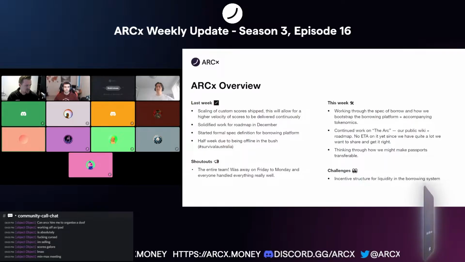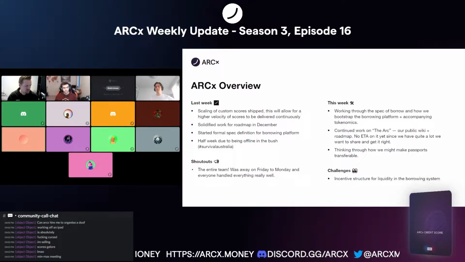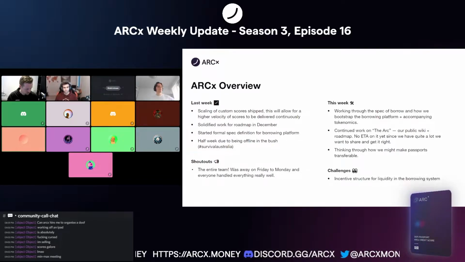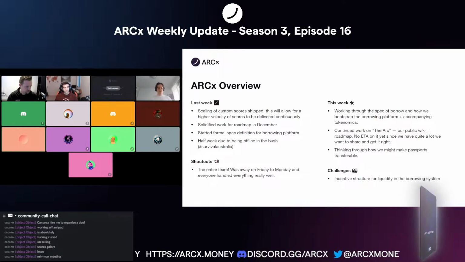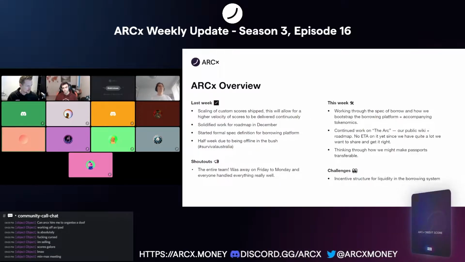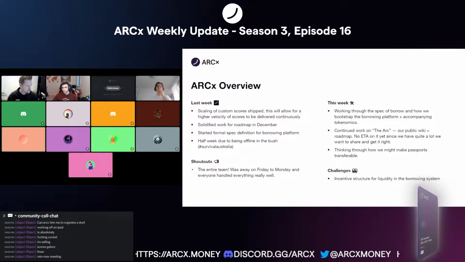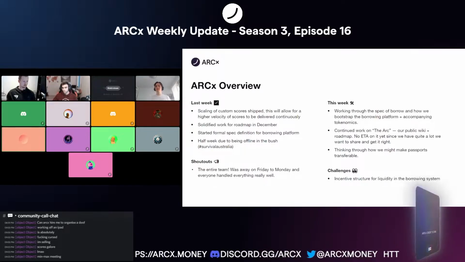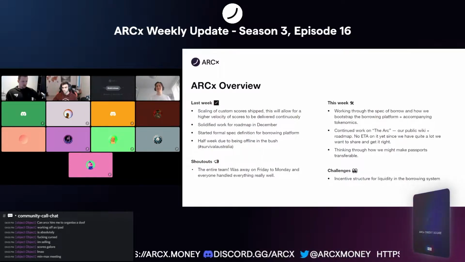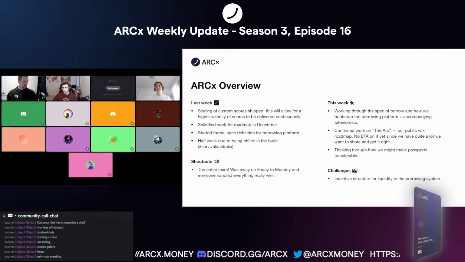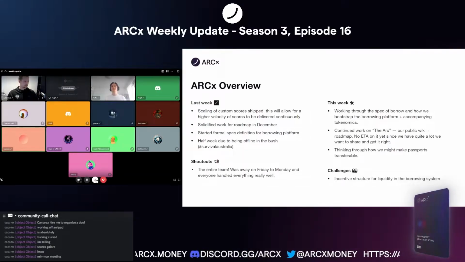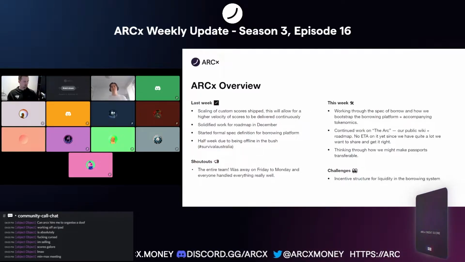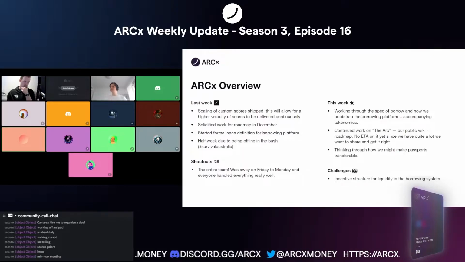Yeah, sweet. And then we are starting on the formal spec definition for the borrowing platform. So the borrowing platform is thematically something that I'm thinking about a lot more. And there's a few components of it. The first is, how do we plan what we want to achieve from it? Second, how do we make sure the incentive structures and the holistic design works? And third is making sure we start scoping out the work that needs to be done, getting through timelines and all of that. So a lot of my headspace is now focused on that.